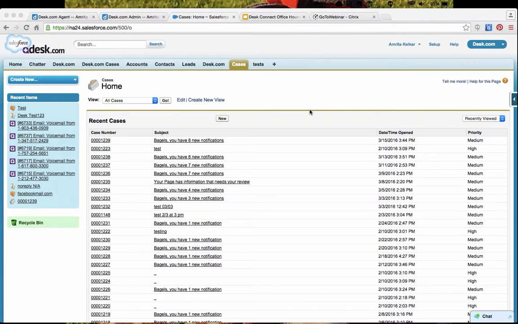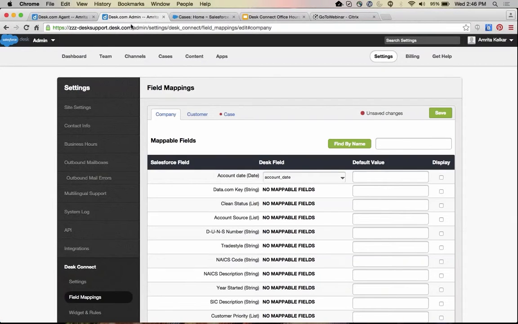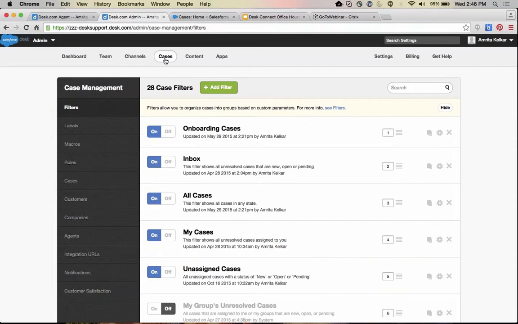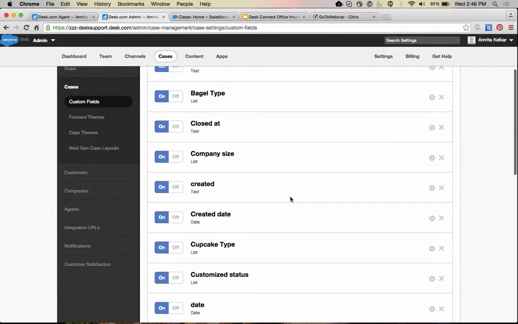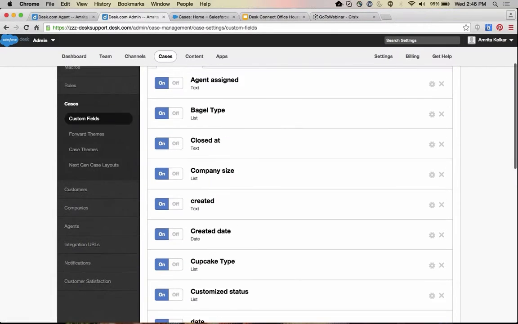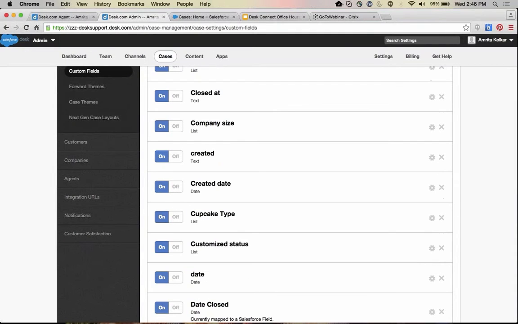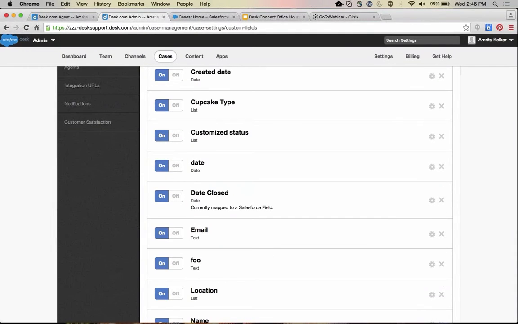Okay, the first question is that how do we map the number fields if they're not available for mapping? So let me show you how. If you can go to Desk Admin and click on Cases, all we need to do is just create some text fields. So I already have some text fields right here. So let's say I have a case custom field called, let me pick a good one.